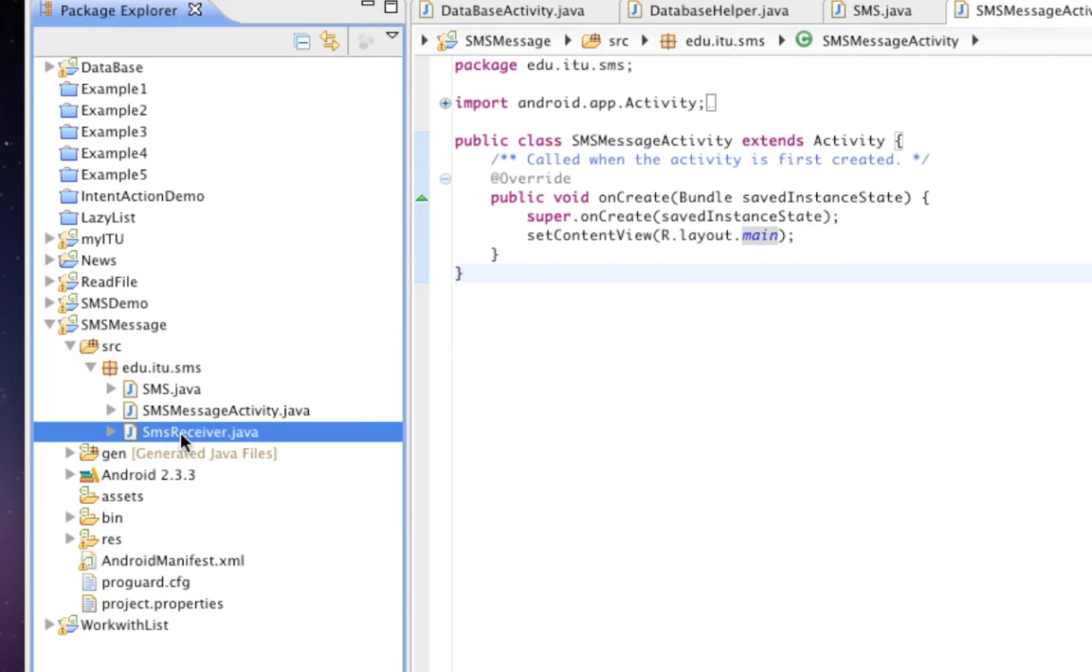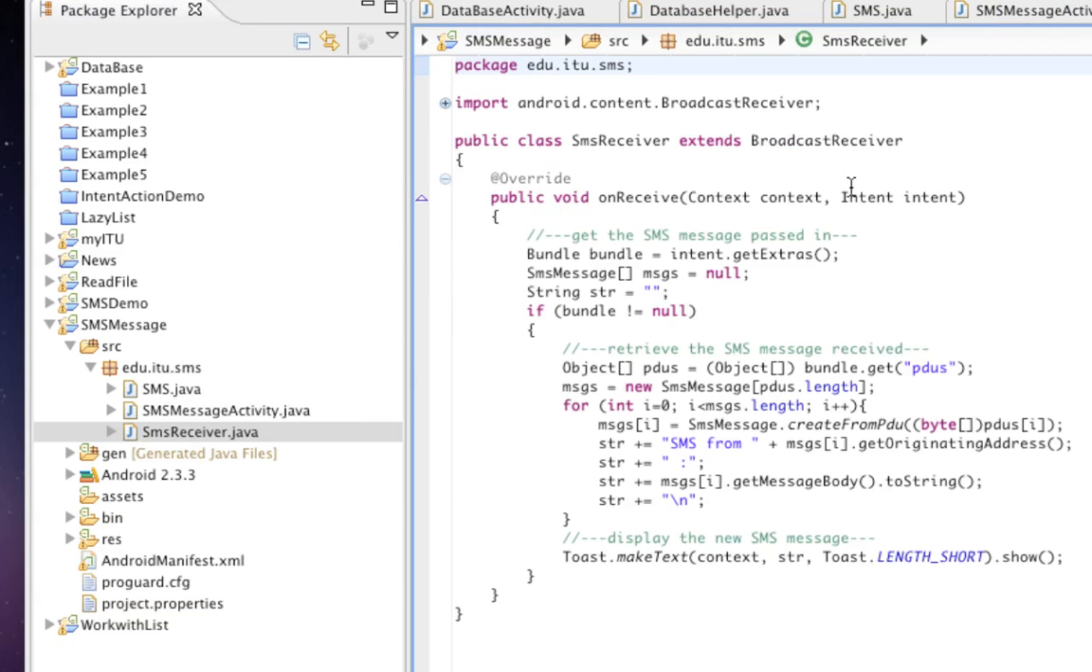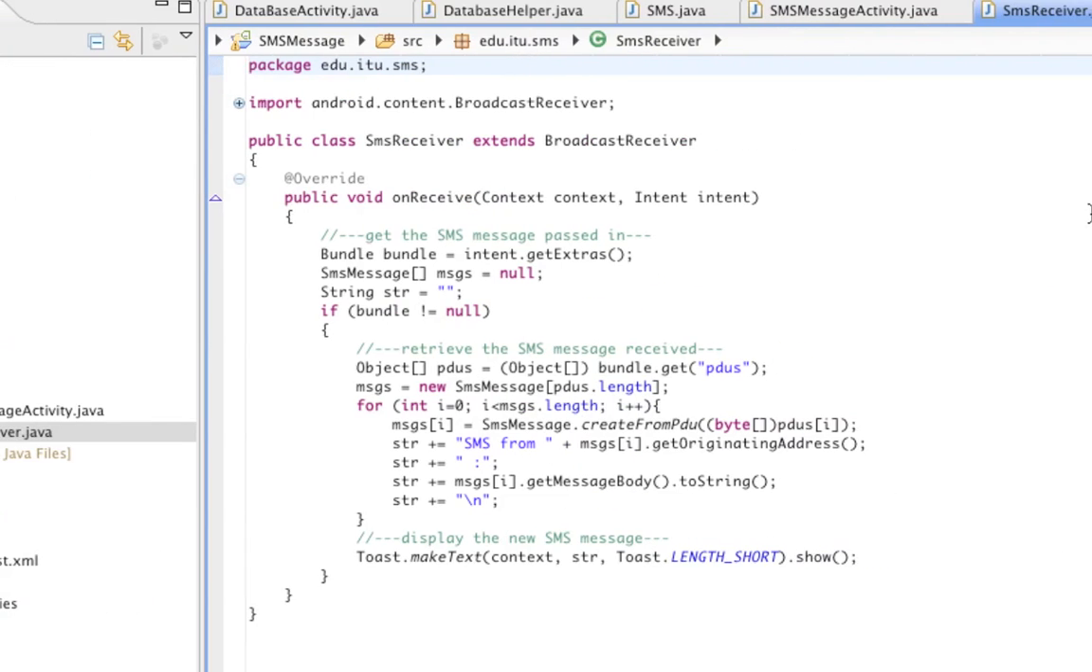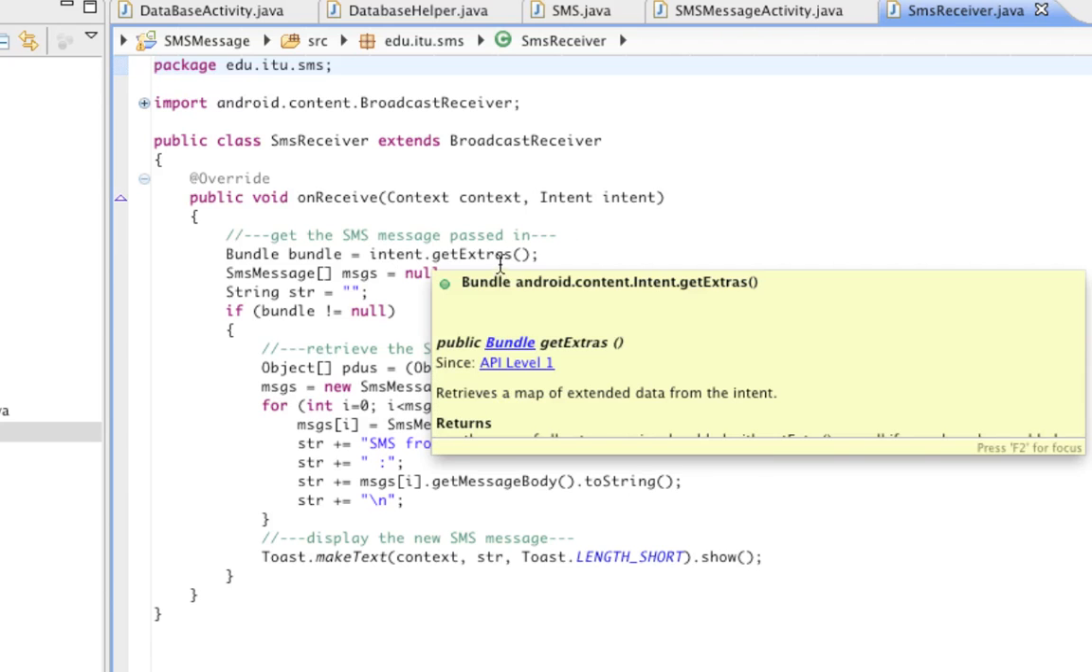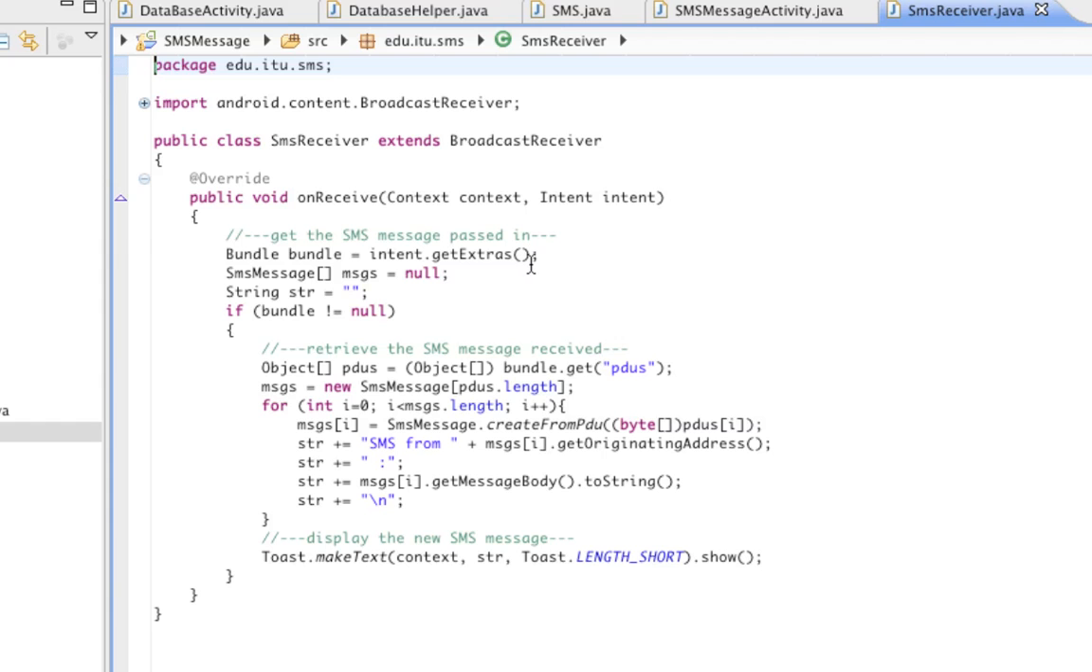So the receiver, on the receiving end, we're using a broadcast receiver, and the SMS receiver class object has a couple methods in here. We're going to get the SMS message passed in. So we're going to use the bundle on the intent to get the extras, to get the information, to parse the message into a string, and take the string object, the receive message object, and toast it out onto the screen.